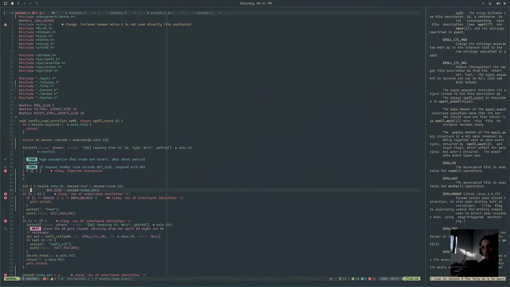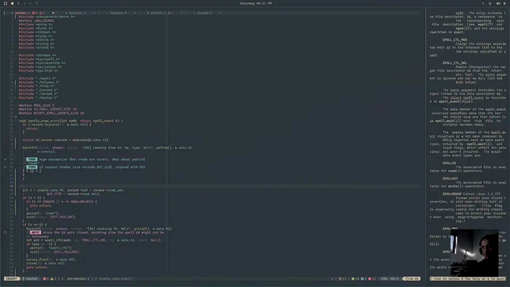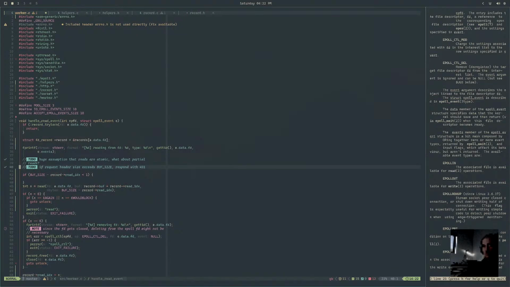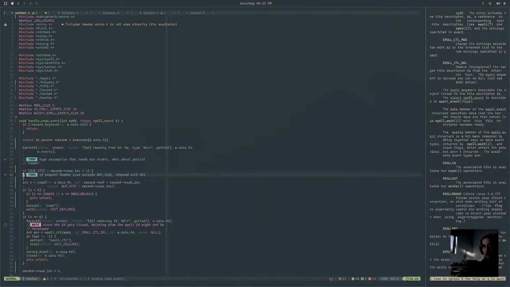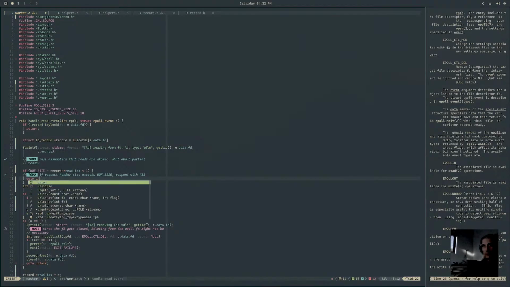But then we say perform a read of buff size minus record read IDX. So that'd be 2 minus 2, which is 0. So here we can just do a quick check to say if this calculation would result in a value that is less than 1, then we've already hit the limit here. And we just need to respond with this 403. Go to unlock.